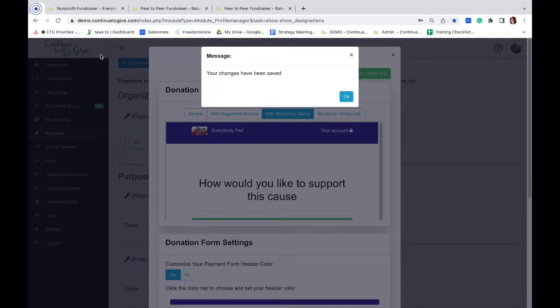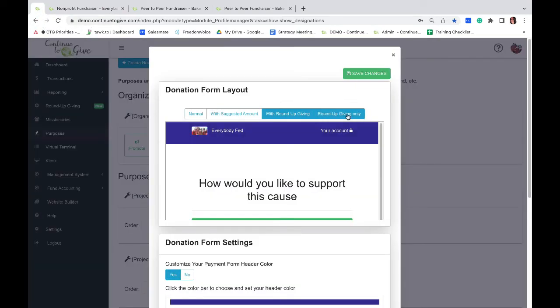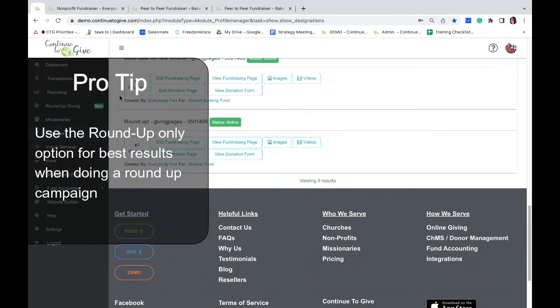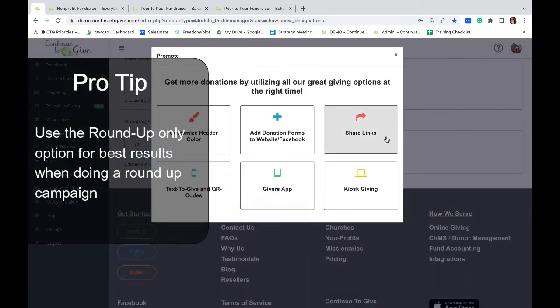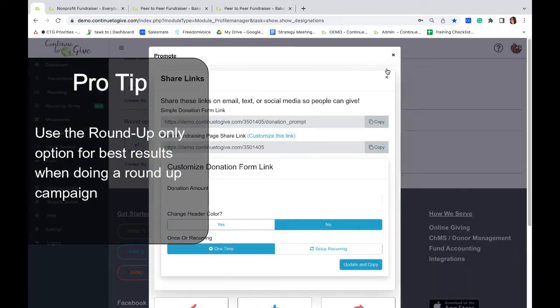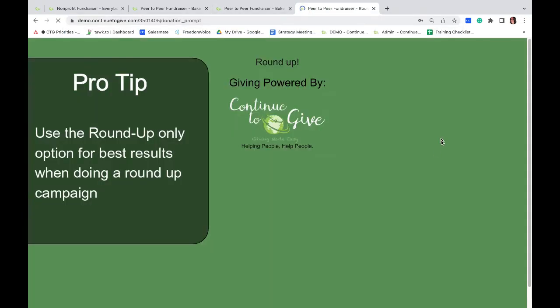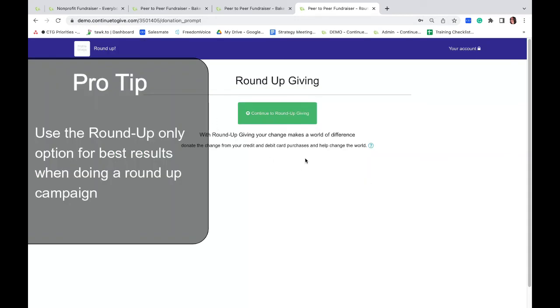Now, we also have this other Roundup Giving, which is great as campaigns. As you can see, I have a fundraiser. I made a fundraiser for Roundup Giving, and I would promote it. I'd share the link, right? And then copy that link and go. And now I can see it's just simply Roundup Giving.